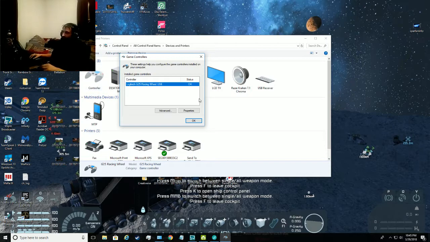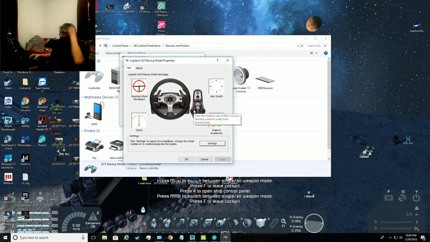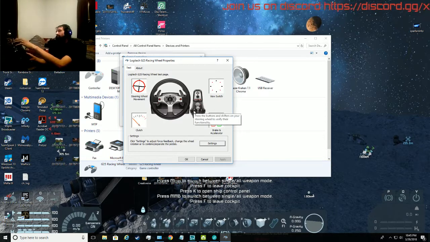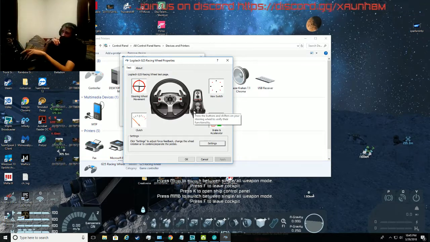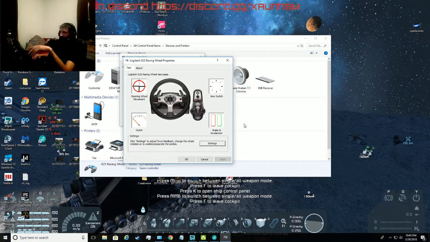Now, in here, what we want to go to is properties. Just regular click on properties, and properties will actually show you. So if I spin my wheel, we can see in the top left corner of the screen, on the property screen there, that the wheel is spinning as I turn it. We also have our throttle, we have our brake, extremely hard to press, and then we have our clutch.